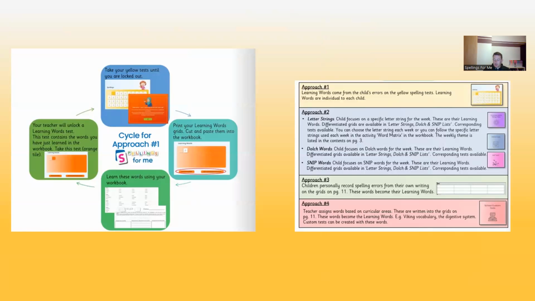This image on the left-hand side is on page 4 of every single Spellings for Me workbook. It is the most important image we have in relation to the program because you have to understand how the program works, but it's nice if the students in your class understand why they're taking certain tests. Most of your children are going to be on the yellow spelling tests. If they're not, you might have students that use the Dolch tests that are built into our system or the SNP test. And if you're interested in using that approach, we have a video called Using Spellings for Me in Support that may be of interest to you.